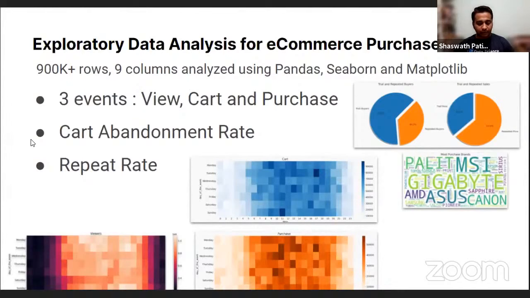I was also able to discover patterns about the frequency of 3 events. Most of the buyers were viewing the product during the night hours, but added the product to the cart or purchased during the day hours. And I also looked at most purchased brands among the buyers.